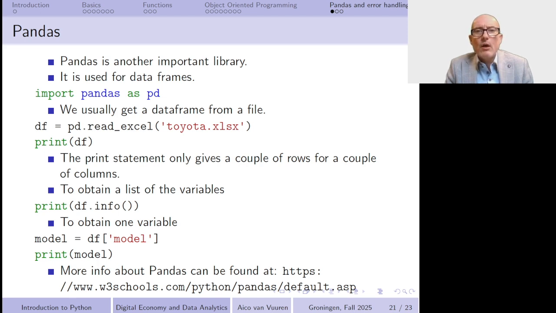Pandas is just another important library, and the reason why it's so important is that it is used for so-called data frames. I'm pretty sure that you have heard about data frames before because also in R you have data frames. However, unlike in R, in Python data frames are not in standard Python. And that implies, like what we already have seen with NumPy, that we have to import a library.